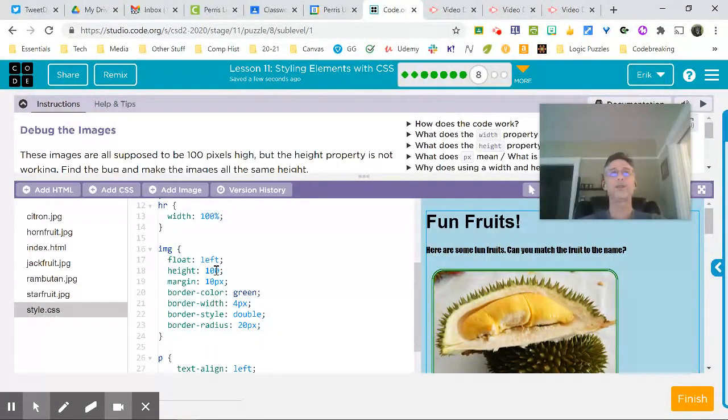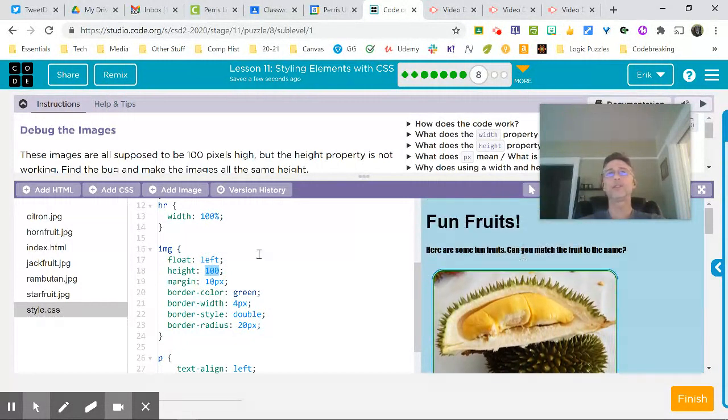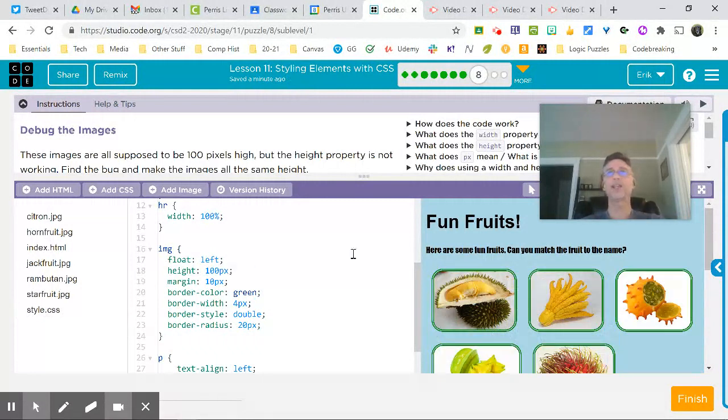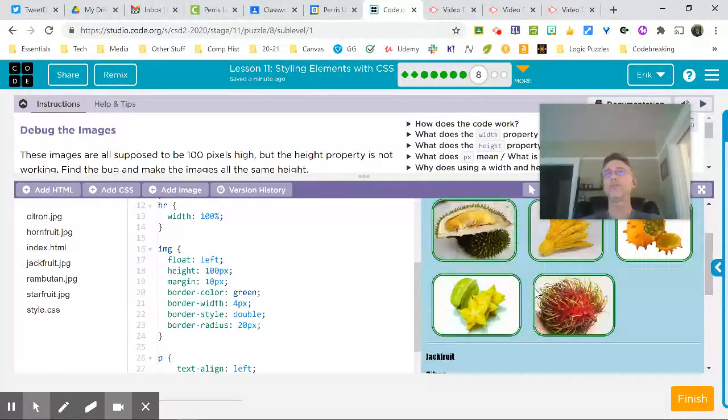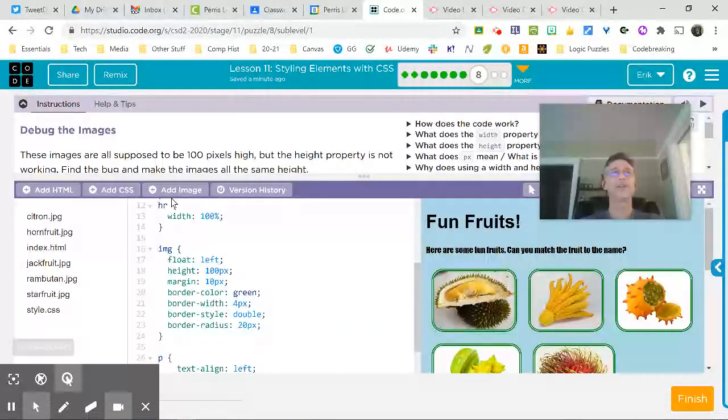And the height was 100, it's supposed to be 100, but you can see what is wrong with this code. You can see that these pictures are way higher than 100 pixels. So what's missing? It's putting the PX at the end. And there we go. Look at that beautiful website. Cool. Let's move on. You got it.